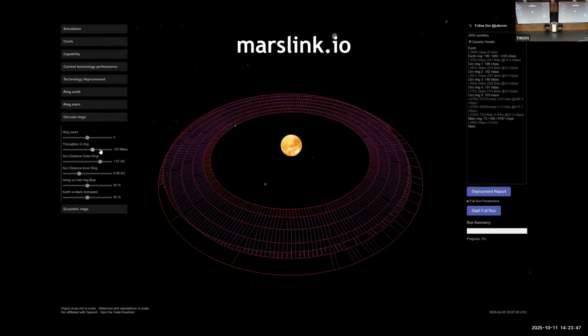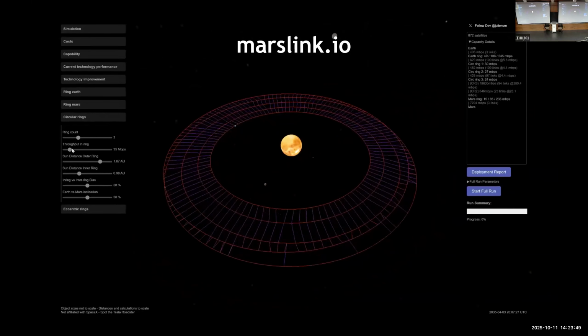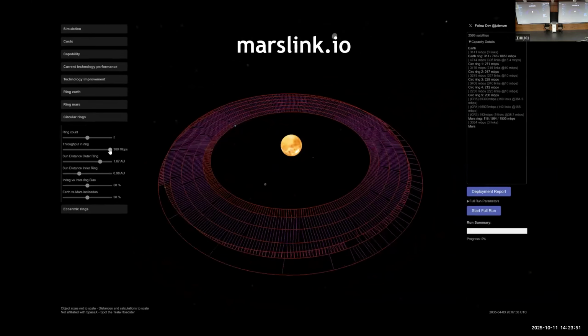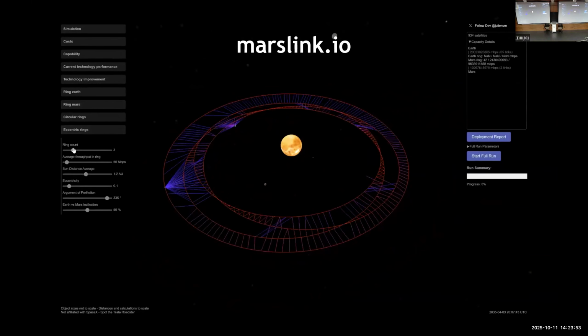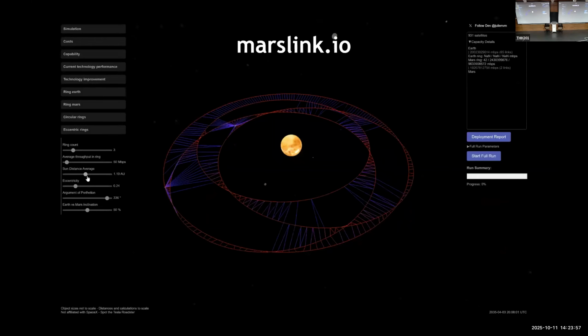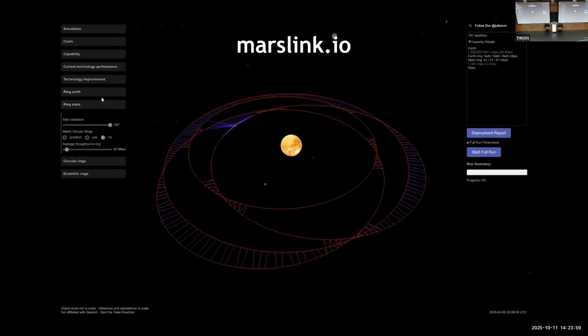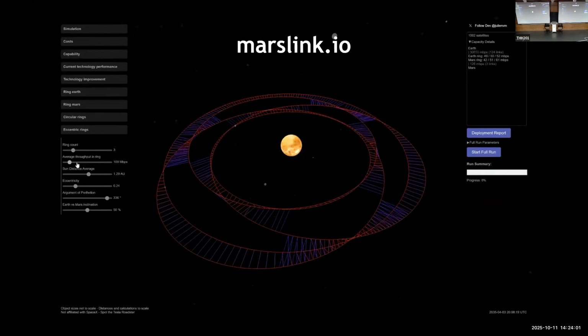So I mentioned you can have 2 megabits per second, 500 gigabit per second, depending on how far the satellites are from each other. You can get rid of the circular rings and put eccentric rings like here, and change the distance of the rings from the sun, and the eccentricity.